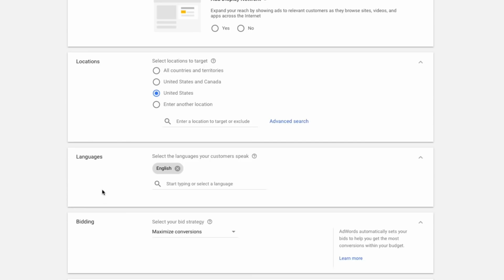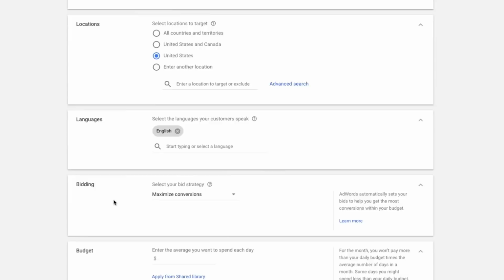This one's really important. If the website you're sending people to is only in English, you need to keep this in English. If it's in Spanish and English, add Spanish. Again, this is going to be the people you're going to be advertising to, so you need to be thinking about your target audience and avatar before you even start this process. All right, here we go.